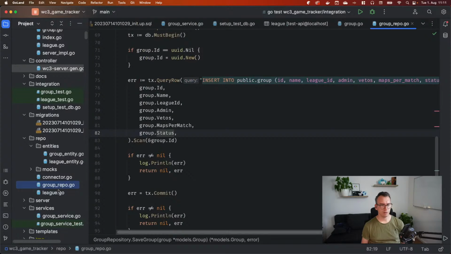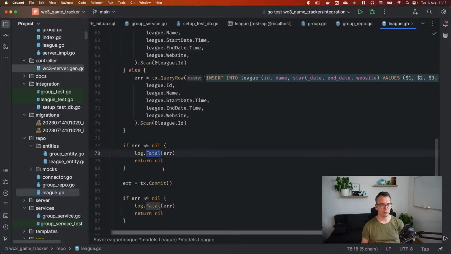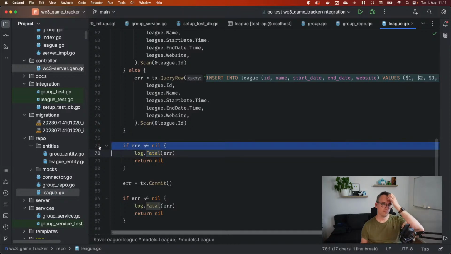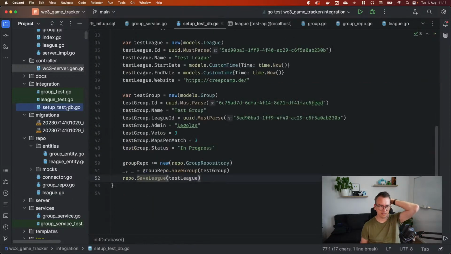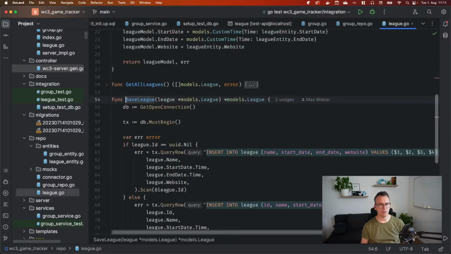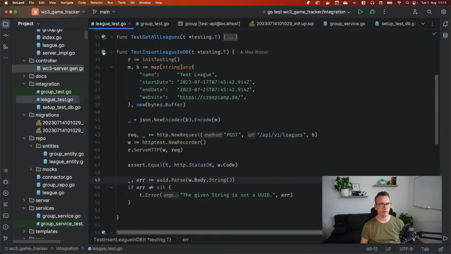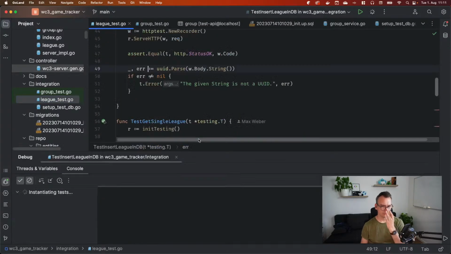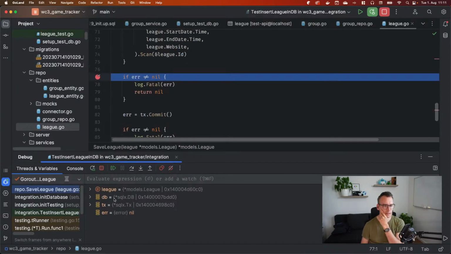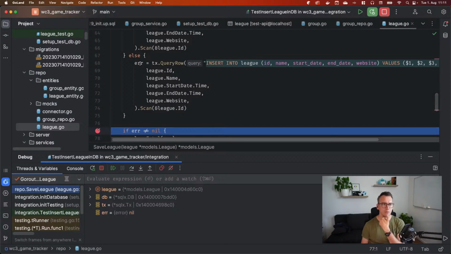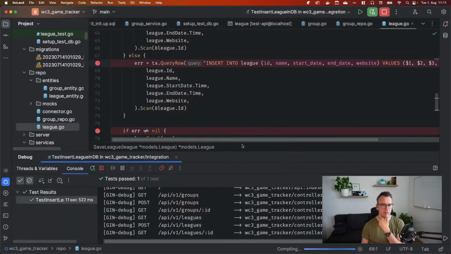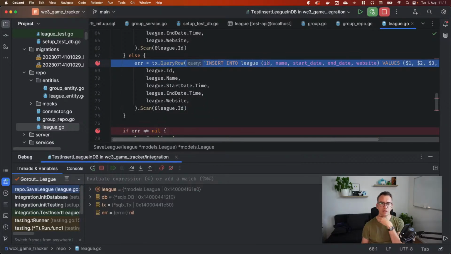Log printer, in the league, we go fatal. But if we are running the tests, I think we run into the same thing. Do you ever get an error here? If I run the league test, for example, in debug, we run one time inside, but the error is nil. So we don't get an error, but we edit this, right? So we jumped into this method. Yes, indeed, because we have no ID set for this league. That should be an empty UUID. Not anymore, obviously.